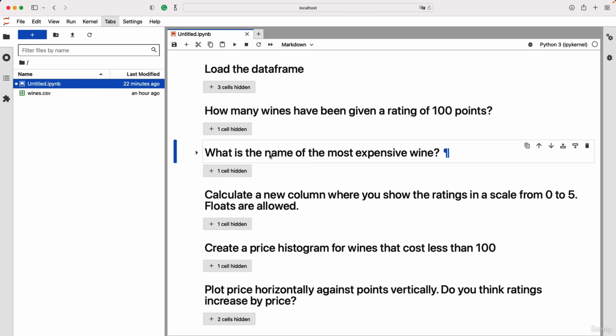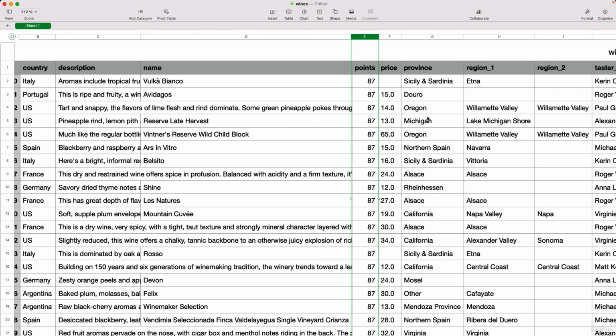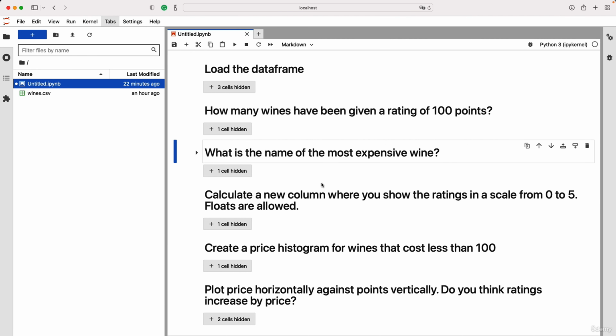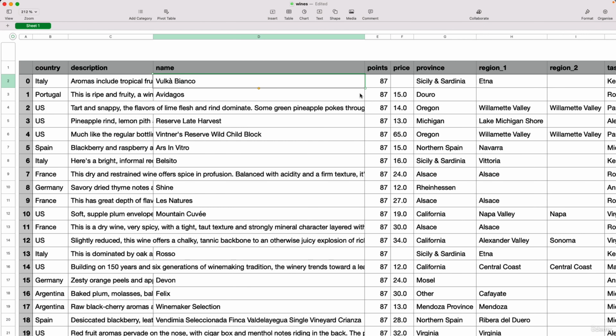The next question is, what is the name of the most expensive wine? So the name column is here, this one here. So you should make a query to find out what is the name of the wine that has the highest value in the price column.